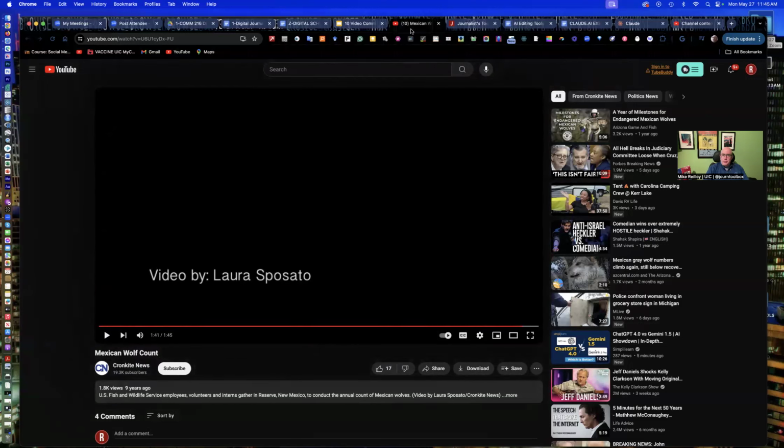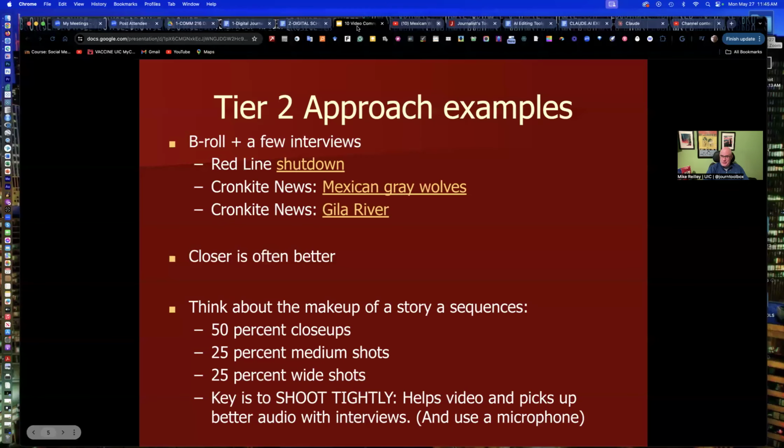Okay, so good mix of wide, medium, and tight shots. That last shot she was a little nervous about, with them releasing the wolf. This is a wild animal they're releasing from the cage, and he just took off running. He was scared of her. So, but she wanted that tight shot.